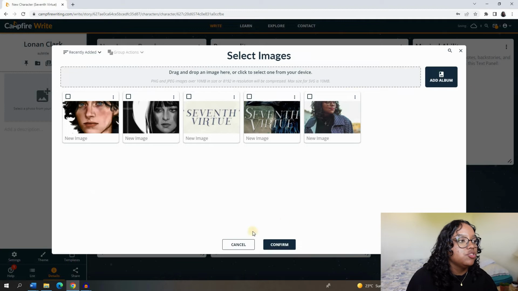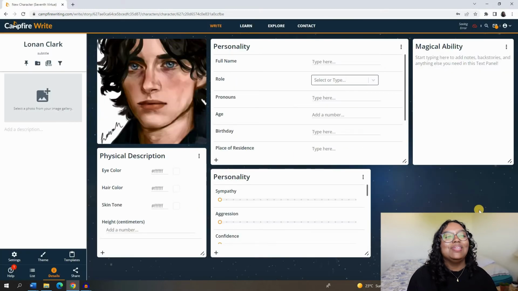So what I'm going to do, as you can see, they have an image library that you can upload to and then pick from. If I wanted to add from my laptop, for example, I would just click here and it will pop up my laptop. But I already uploaded the image of Lonan. This is some character art that I made, so I'm going to confirm that. And it looks so good.